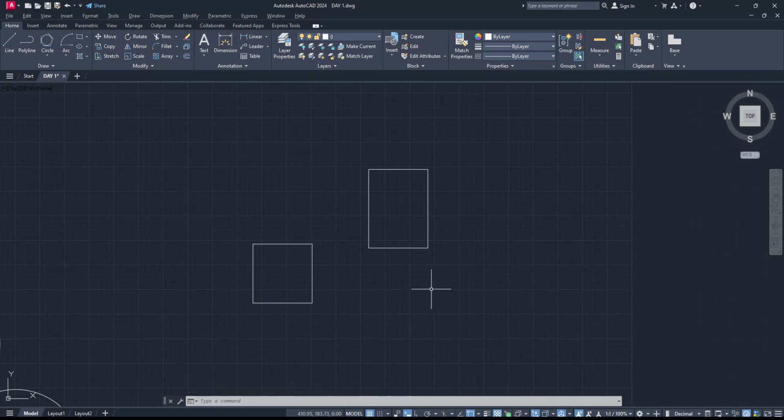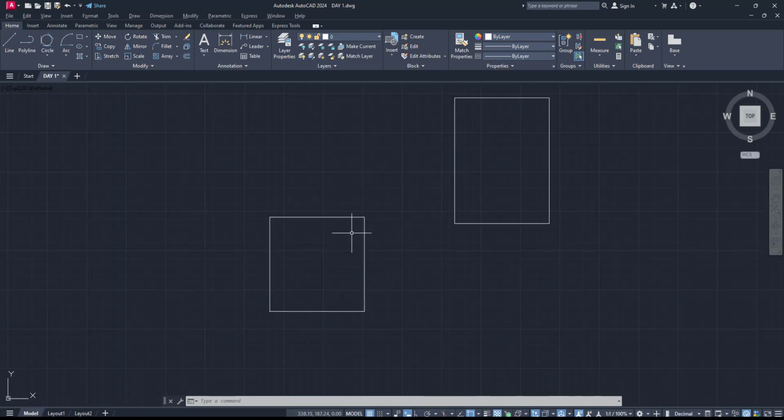For the same rectangle, if I want to apply the chamfer and fillet, chamfer is nothing but the sharp edges and then fillet is nothing but the smooth round corner.